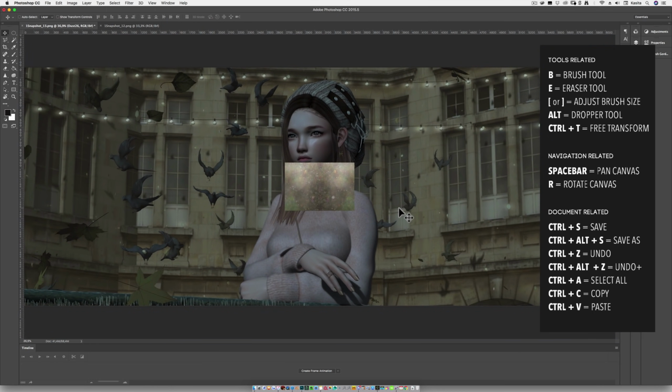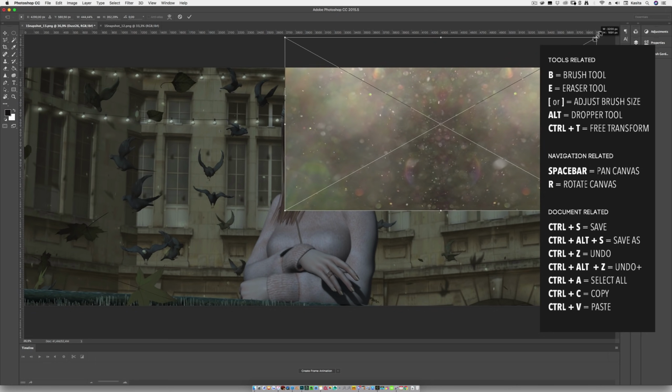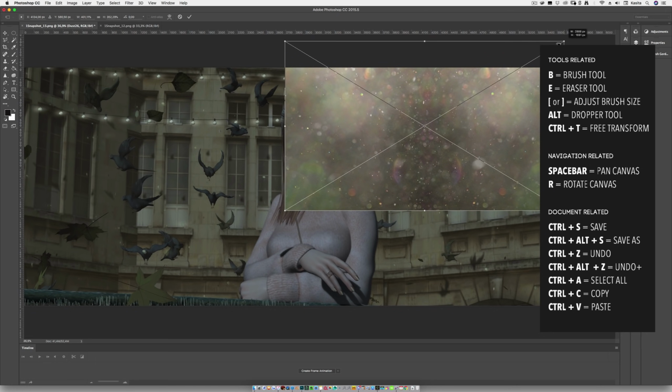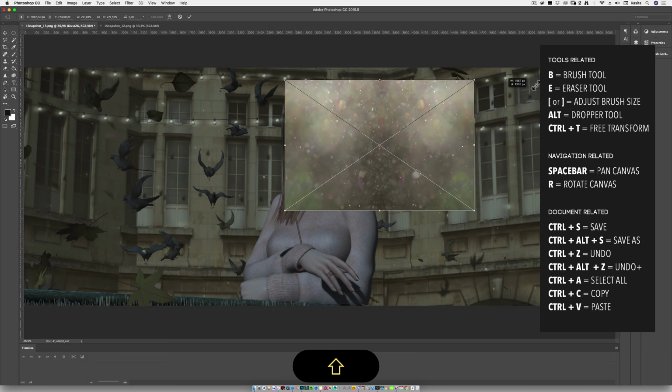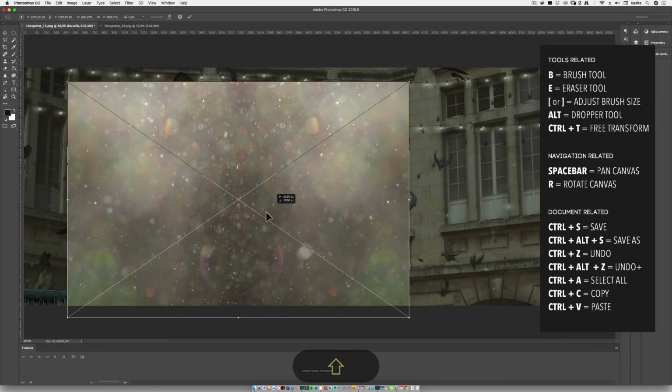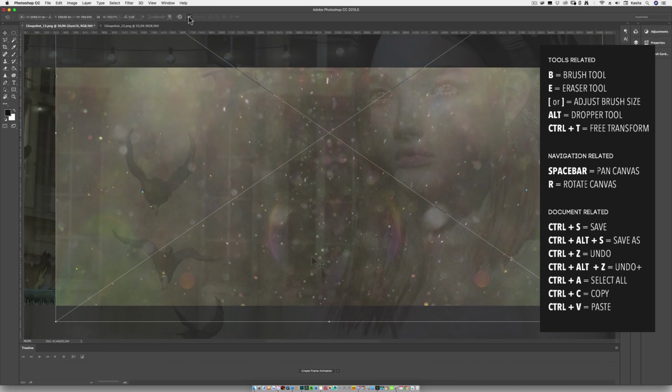The final hotkey that I like to use is the Free Transform tool. Occasionally I bring in images like this and I want to resize them. To resize them quicker, I press Ctrl T, and it brings up my free transform, and I can transform this image any way that I want. If I hit the Shift key, it allows me to resize it proportionally, so that's very important when it comes to keeping the proportions of your image.